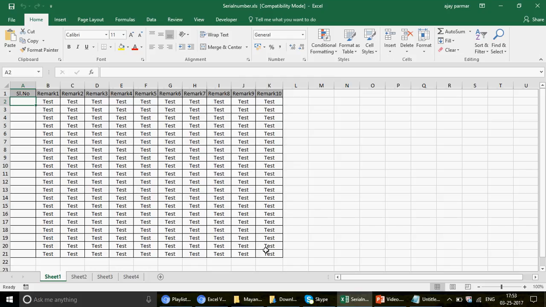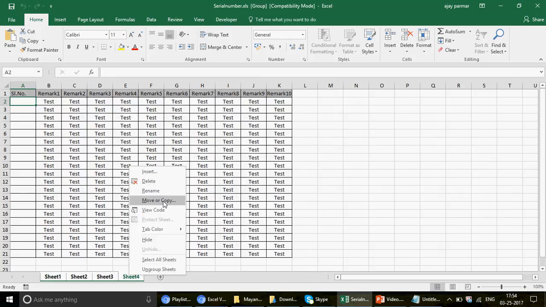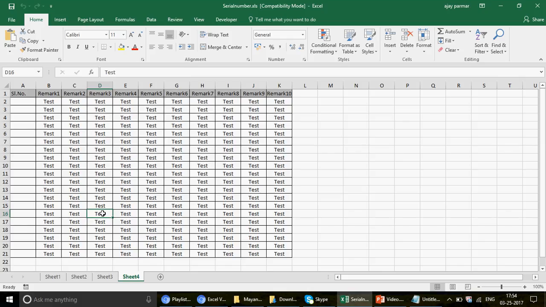In that case, what you can do is select the first sheet and then press the Shift key. When you press the Shift key, you need to click on the last sheet, sheet 4, and in this way every sheet is going to be selected. Just in case you want to ungroup them, right click on any of the sheets and say Ungroup. Everything will be ungrouped.